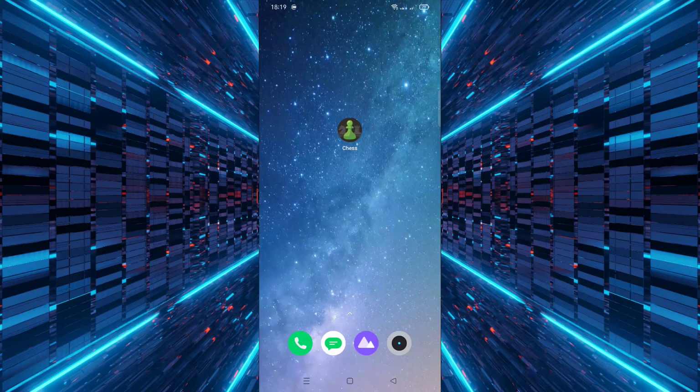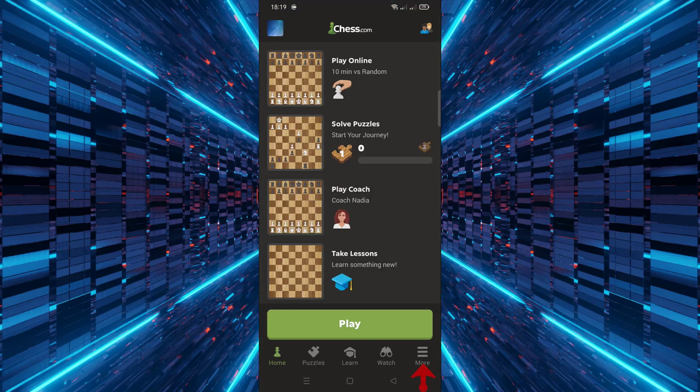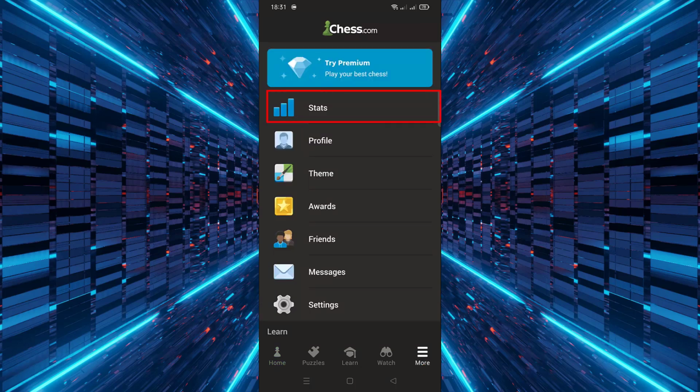First, open the chess.com app on your phone. Next, look at the bottom of the screen and tap on the More button. Then, from the menu, tap on Stats. This is where you can view detailed statistics about your games.